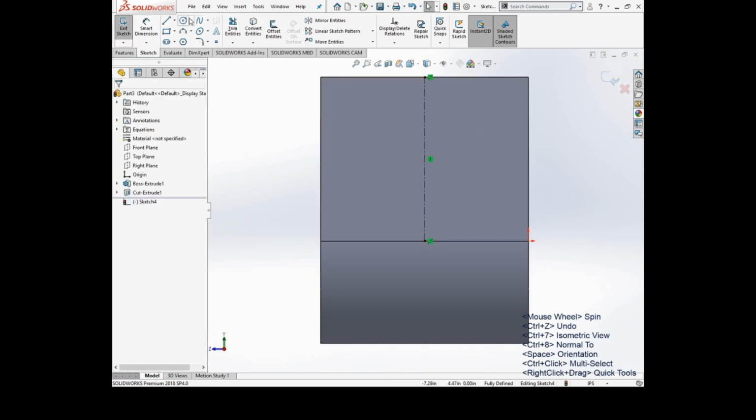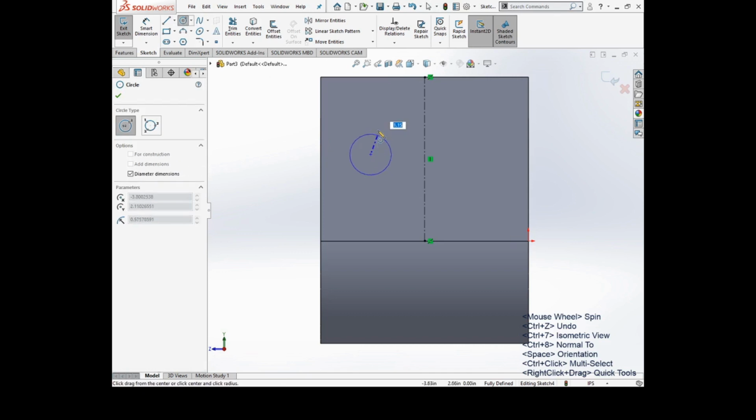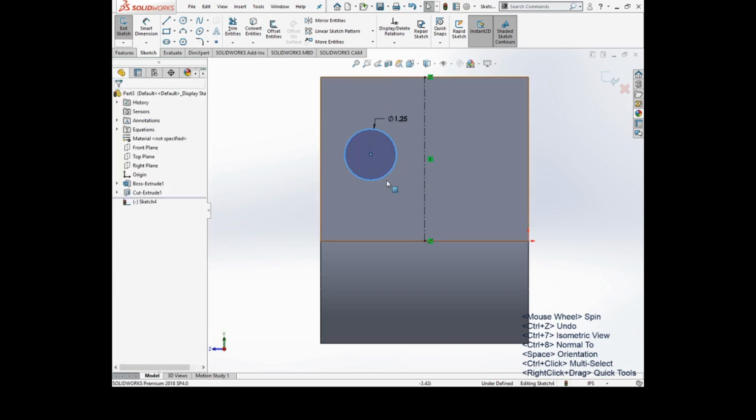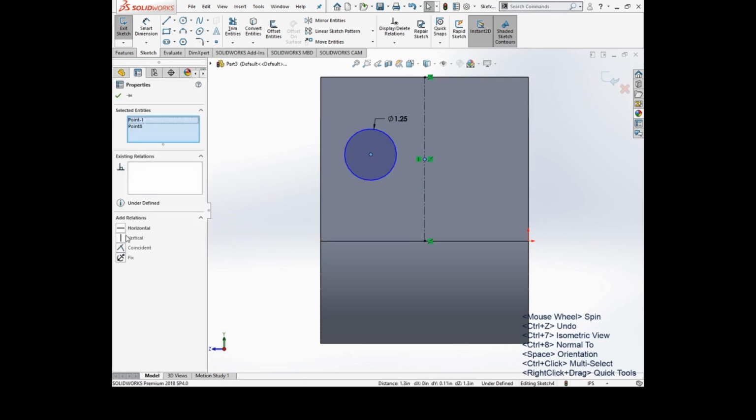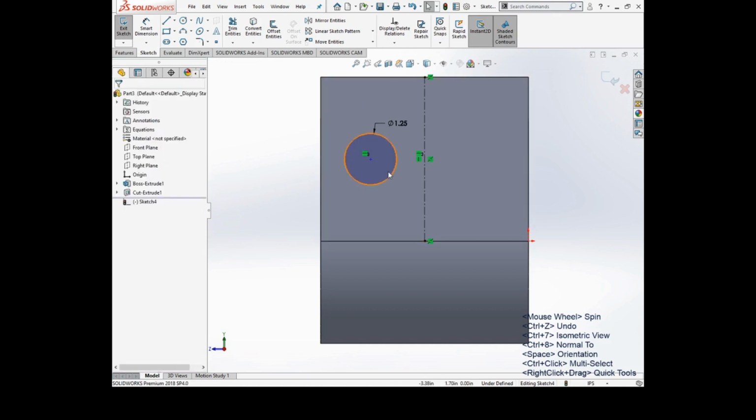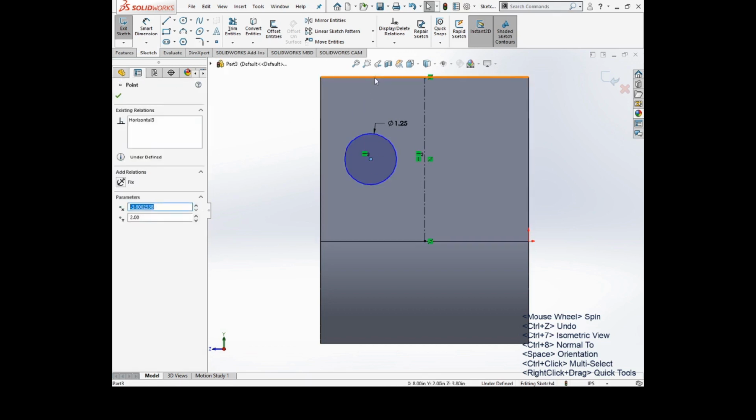And then let's create a circle that's, let's say 1.25. Boom. So now we're going to grab the center point of this line, point, and make that and that horizontal. And then let's grab the midpoint of this line up here. Oh, right.